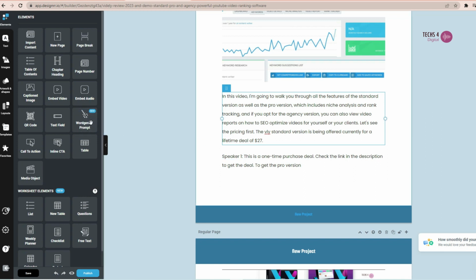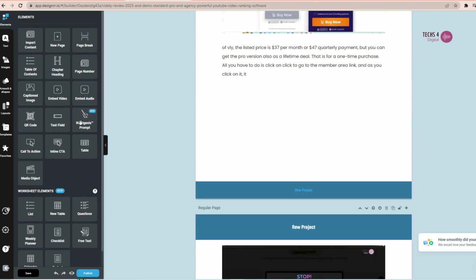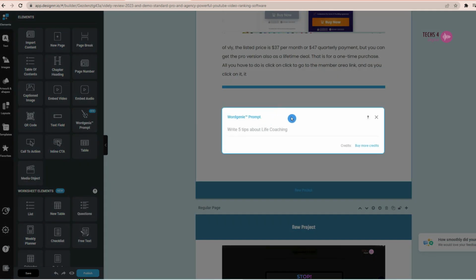All you have to do is to drag the element to your ebook area where you want to add the content. As you drag it, a Wordgenie prompt window will open up. Here, you can ask Wordgenie to write your content. I will ask it to write about 5 alternatives to YouTube ranking software.